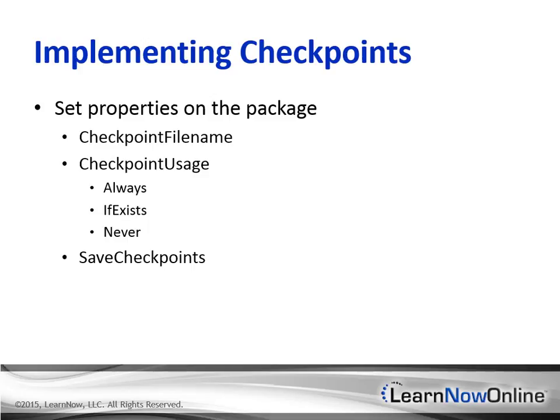And then the third property is save checkpoints, and this specifies whether the package should write checkpoints to the file. So this combination of three properties provides flexibility in configuring checkpoints for the package, turning it on and off before execution without losing the checkpoint configuration, depending on the combination of settings.